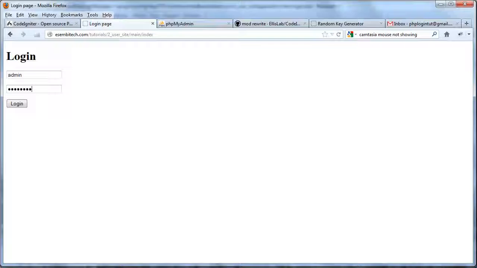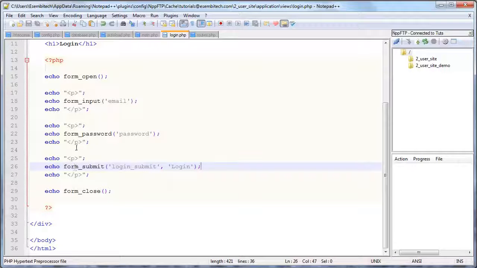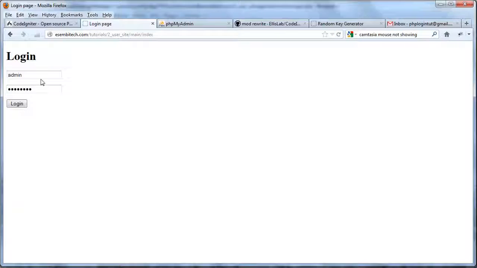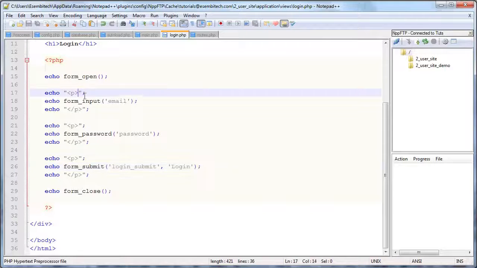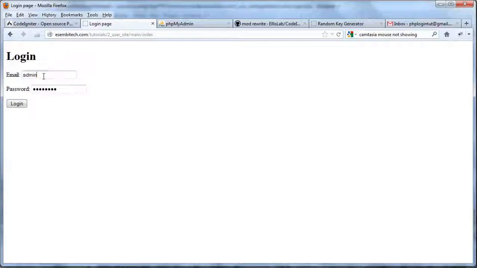There we go. This is auto-completed because it's probably just another form that I've done. And I guess one thing I can do really quick is put on some labels. So why don't I do that? We'll go email and password. Save it and run it. There we go. Here's our login form, looking good as ever.